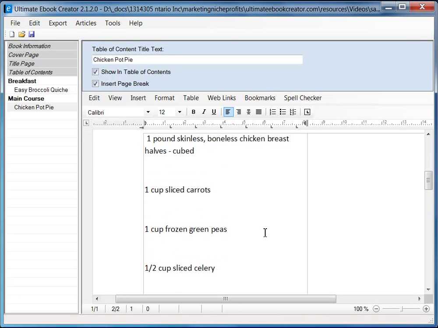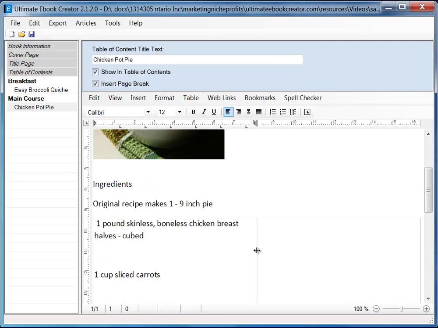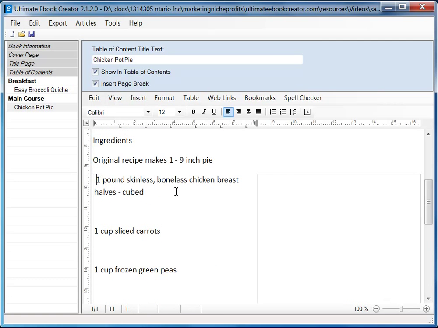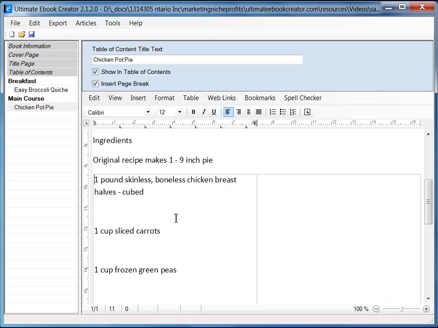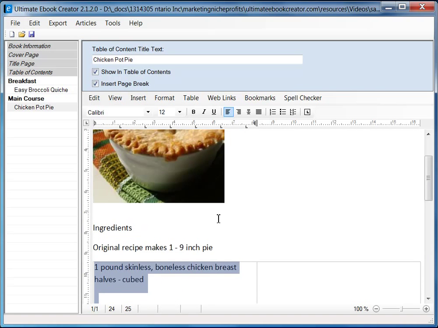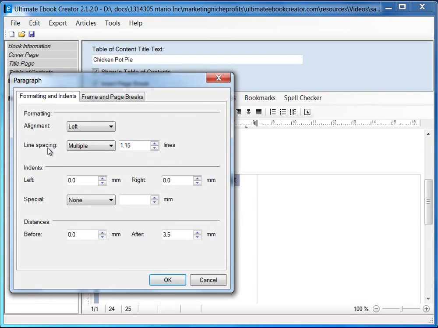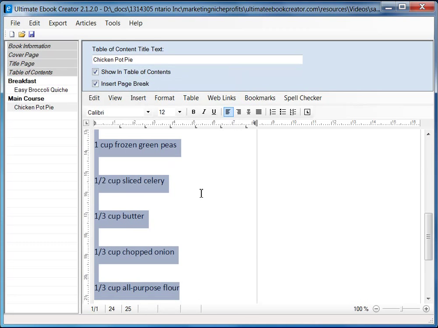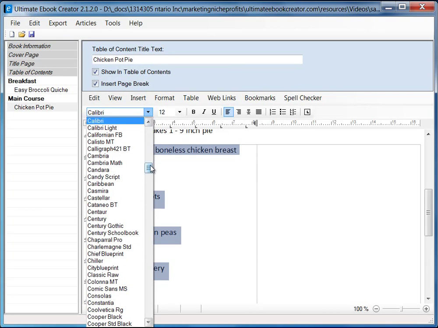Okay, now what's happened here is you can see it's split over 2 pages. So I'm going to go back into my draft mode, so I can see everything. Now I'll show you what I'm going to do. I am going to first of all highlight the whole recipe, and then I'm going to go into format, then paragraph, and see this line spacing, I'm going to make it into single first. So that's the first thing I want to do, and then I want to change this to Arial.